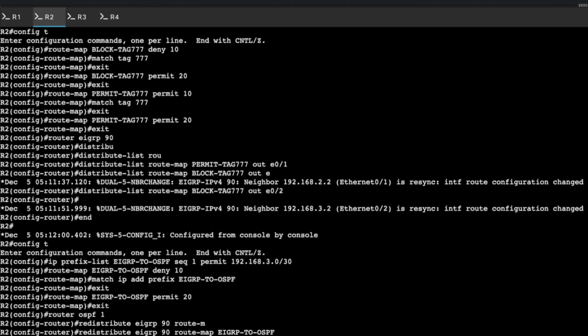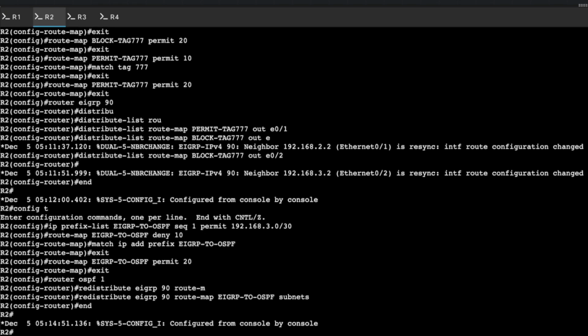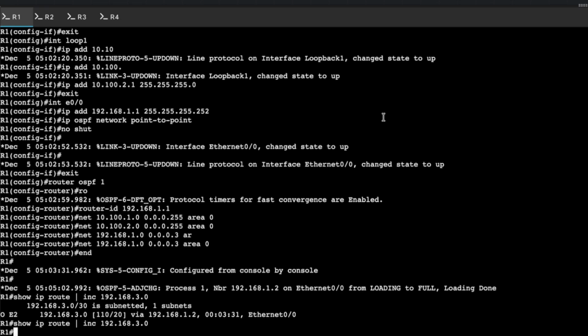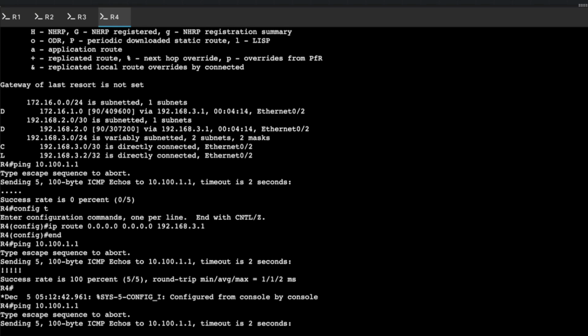Let's go now to router OSPF 1, and let's do the same command, redistribute EIGRP 90 route map EIGRP-2-OSPF subnets. Alright, let's go to router number 1. Let's do a show IP route pipe include 192.168.3.0, and as you can see, the route is no longer available. Let's go to router number 4. Let's do a ping test again to the 10.100.1.1, and as you can see, it requests timeout.